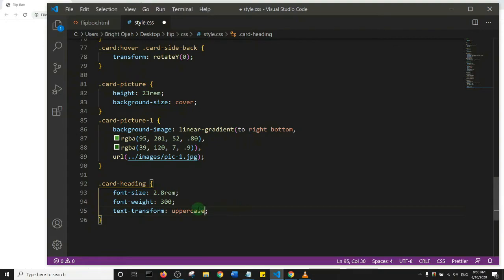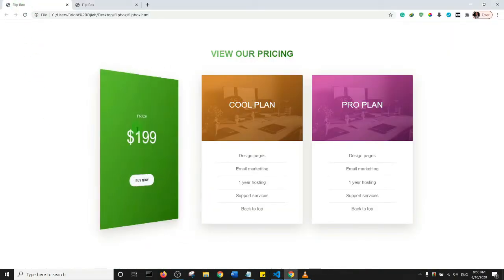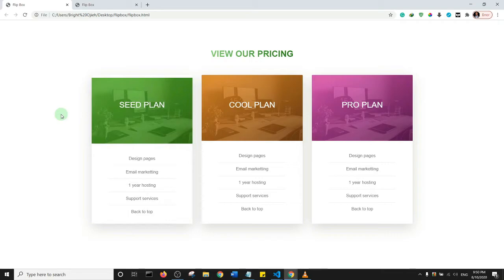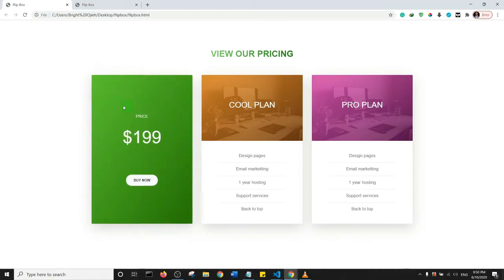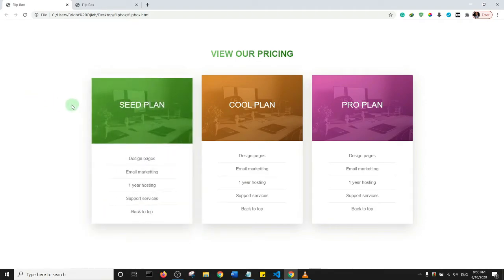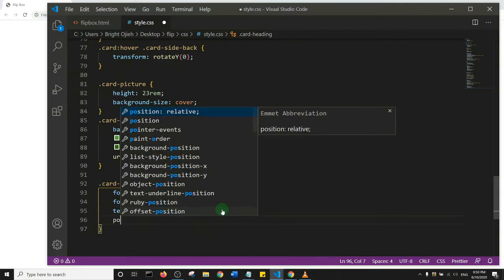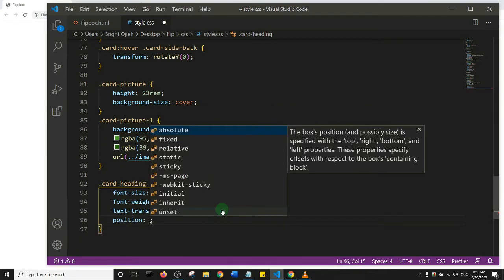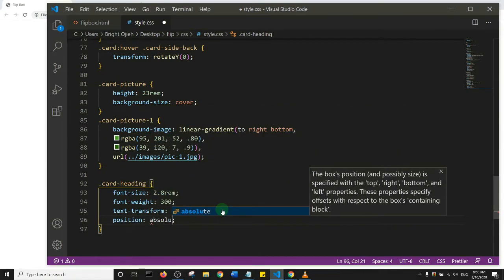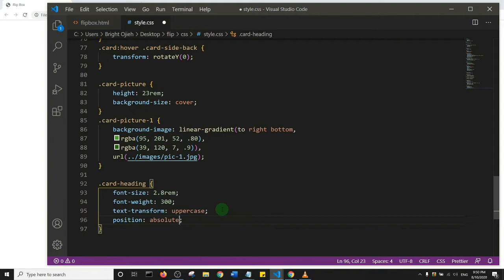Okay, but essentially, if we look at the prototype here, we see that the seed plan is actually on the image here for the front part of the card. So basically how we do that is we give the property a position of absolute, and remember that absolute positioning must always be relative to something.